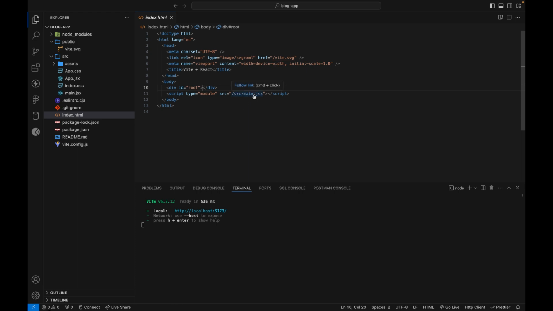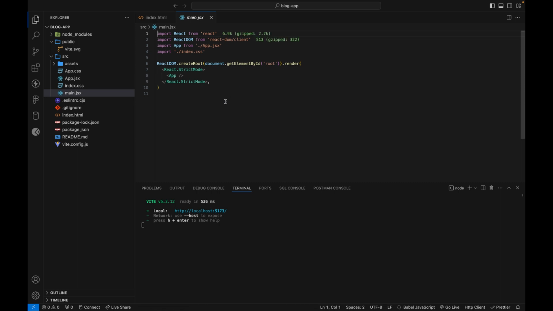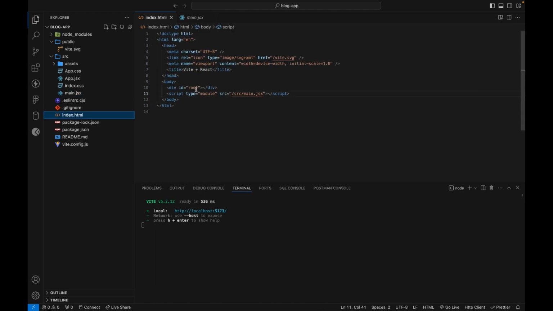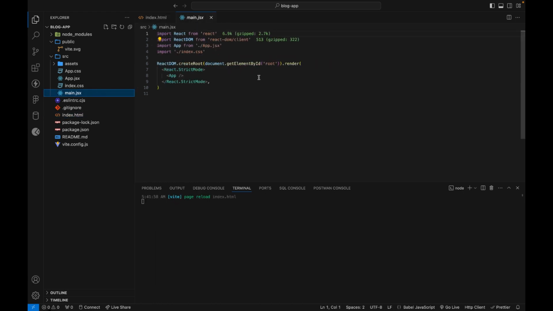I will navigate to the main.jsx file. This main.jsx file is the main JavaScript file in our React application, meaning that it renders all of the components that our application has. And it does this by calling the element with ID root, which is this element, and rendering all of them in it. And you remember, there's only one element with this ID root in our entire application, which is found in this index.html file here.